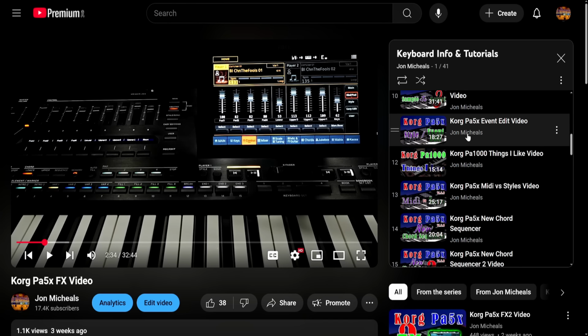Then there's the PA5X event edit video. Really a helpful video here. It'll show you how you can actually edit stuff in the event edit page, which can help you out too.